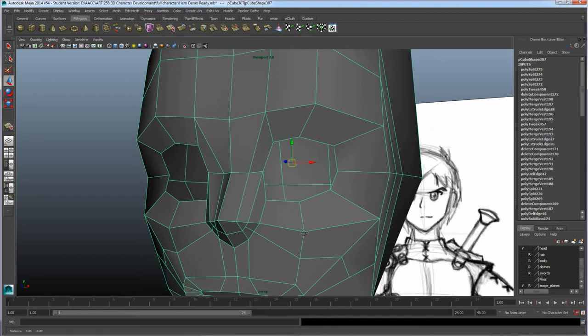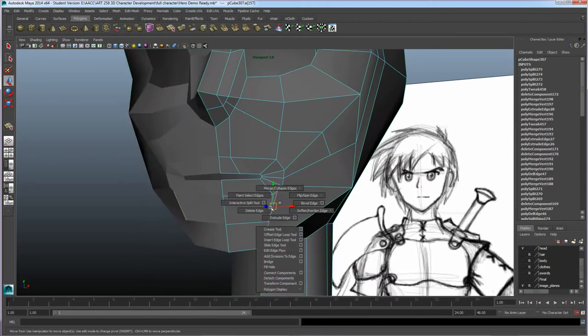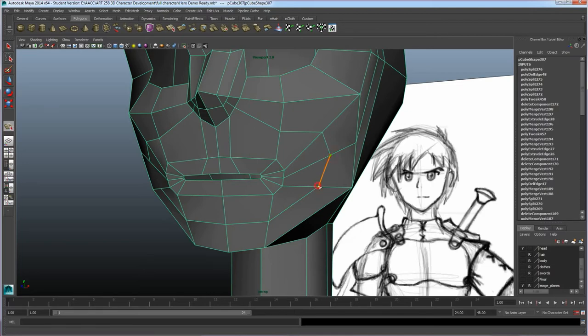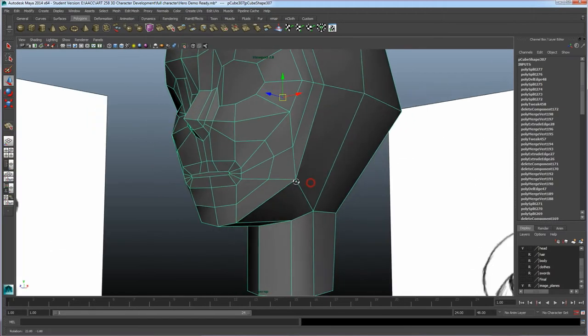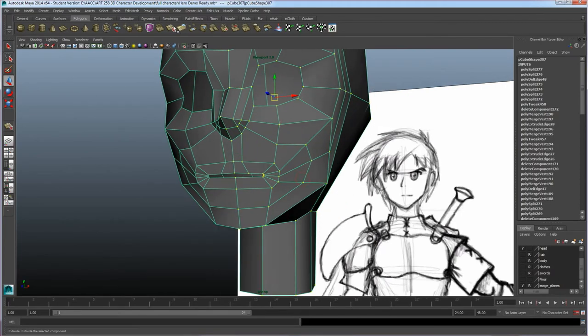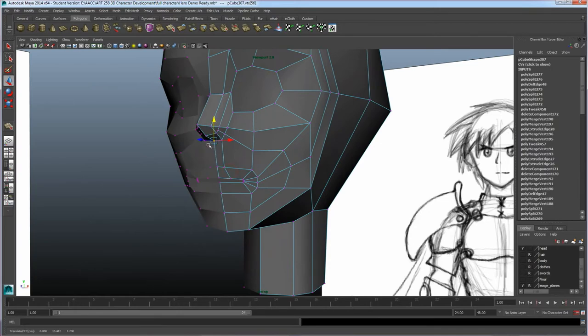Close. Let's go back to this edge and delete the edge. Let's try this again. I'm gonna go from here to here. And then one last time from here to here. All right. Hopefully you guys don't have problems with that tool. It is very frustrating. All right, so we click this one, pull this up to create the nose a little better.